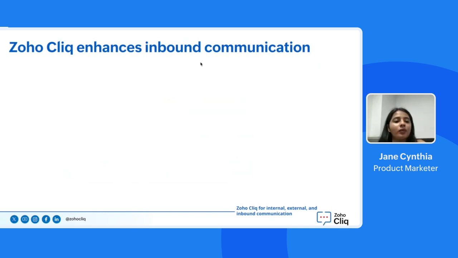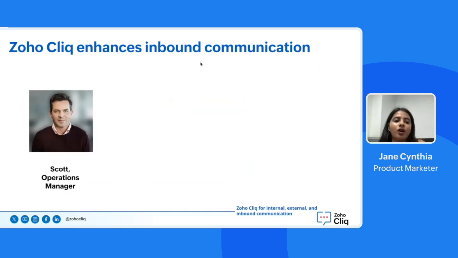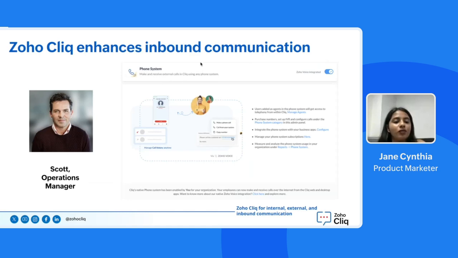Now, let's imagine a very busy contact center where seamless communication is crucial for customer satisfaction and efficiency. So we have Scott, the operations manager at Zilker Corp. His team handles hundreds of daily customer queries through hotline numbers, offering toll-free services to clients, partners, and vendors. To keep everything running smoothly, they rely on an advanced phone system integrated with Zoho Cliq.